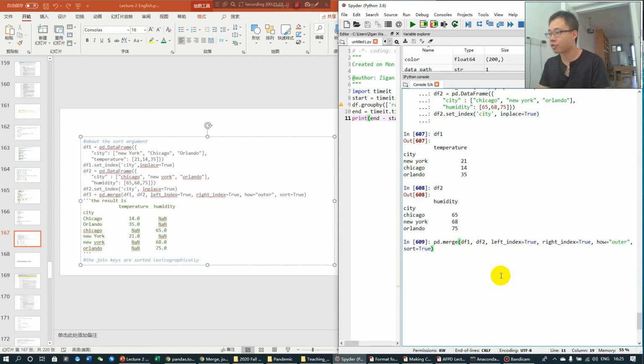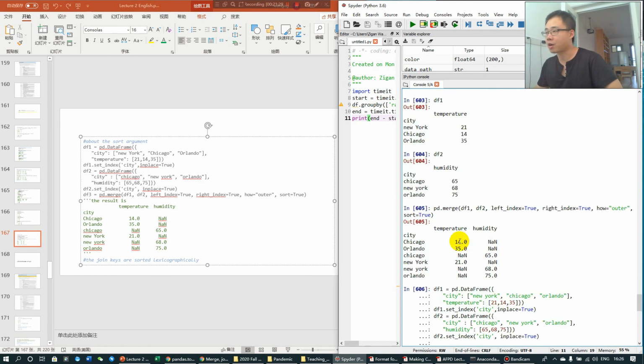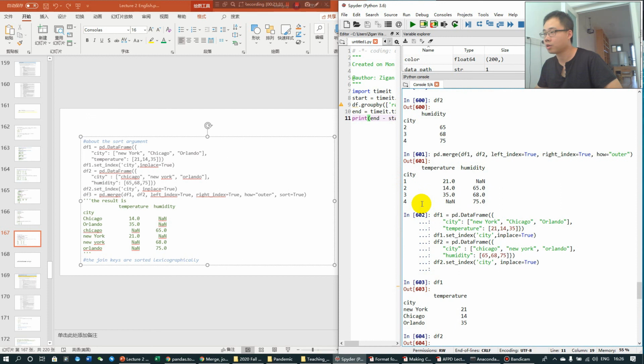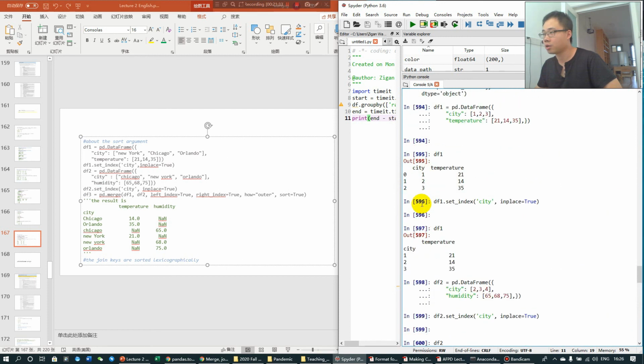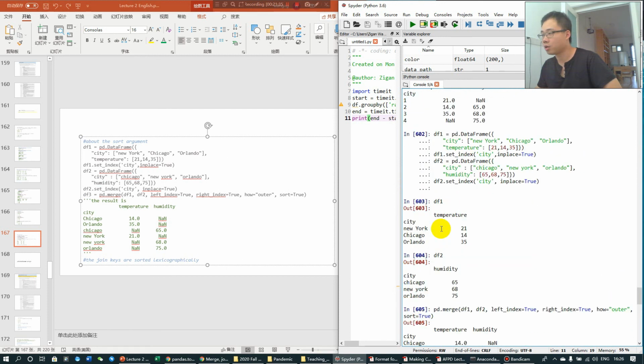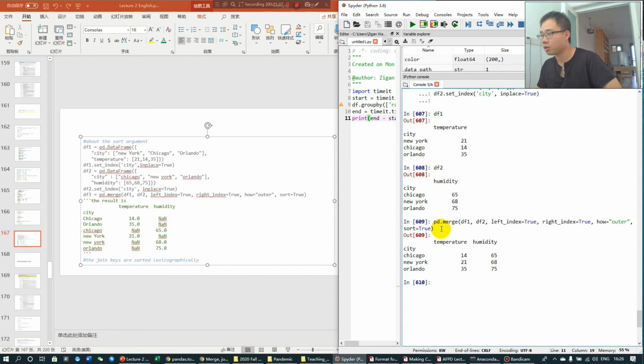I merge them and I sort them. So they're sorted from Chicago to New York, from C to N to O. So the joint keys, which are the indexes, the city names, are sorted.